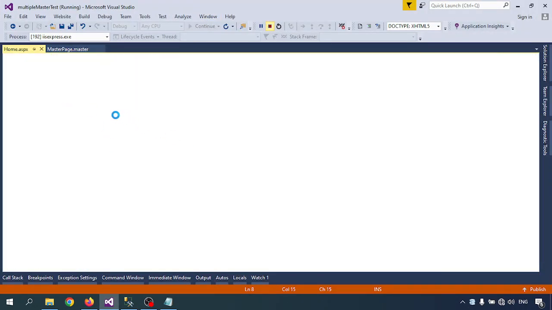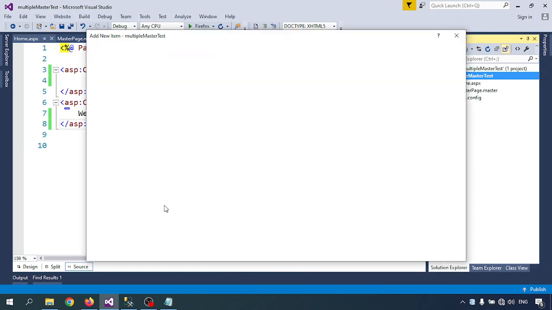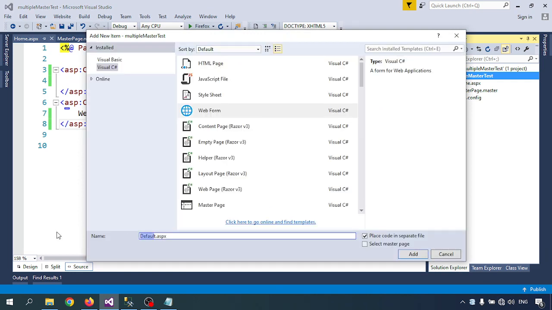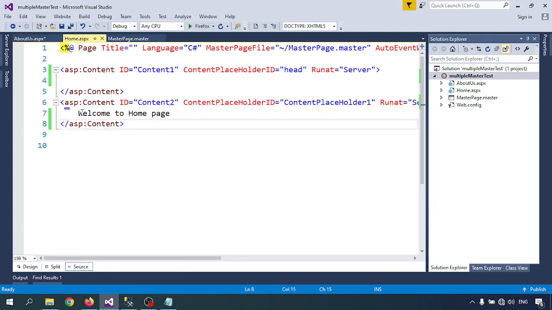Let me create one more page. Okay, so I'm creating one more page, About us. I'm going to include the master page here. Add master. Okay. Here I'm going to use one division tag. Hello about us, and the same code I'm going to place here, and hello home page. I'm writing this.